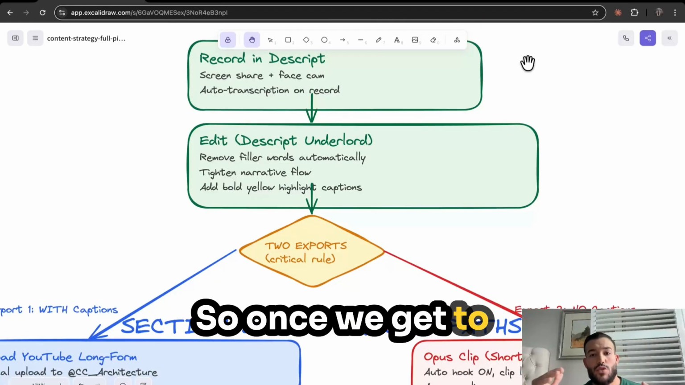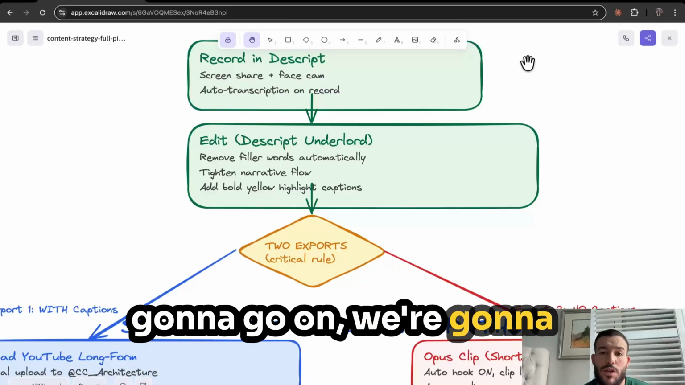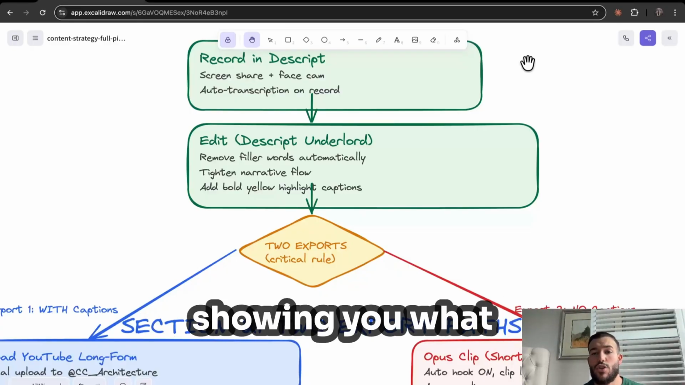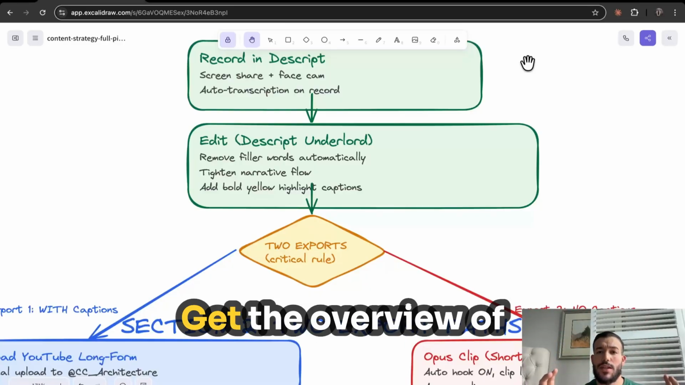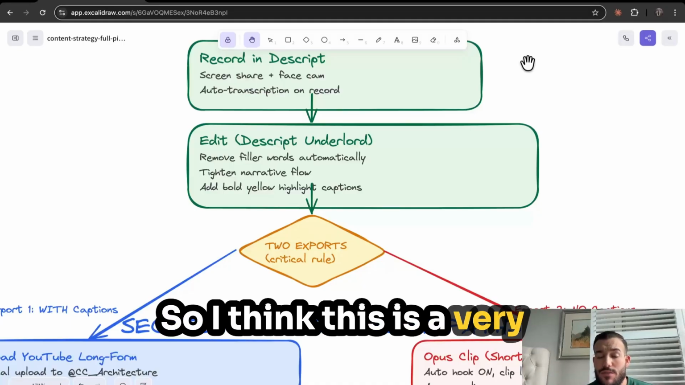So once we tighten the narrative flow and remove any dead spaces, we're going to add those bold yellow highlight captions, because I know I went in deep in the last video showing you what buttons to touch, but this is the full breakdown just so you can get the overview of it without having to scroll back in and out of different apps. So I think this is a very good view.